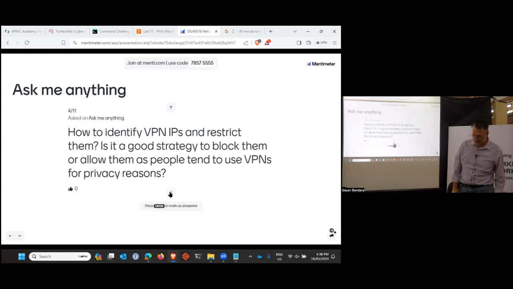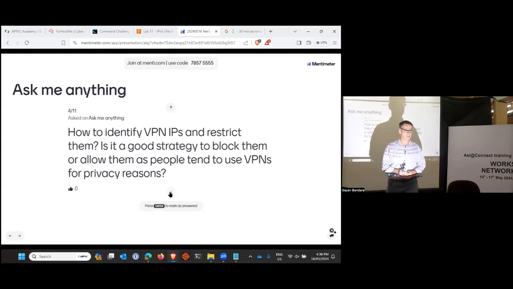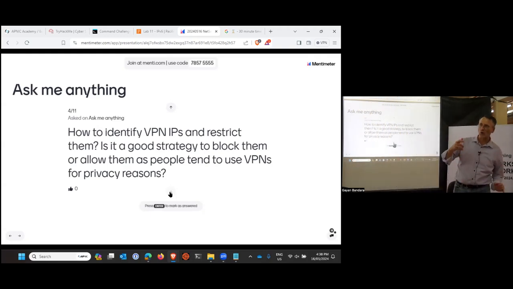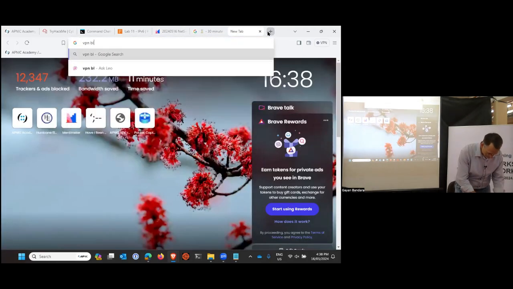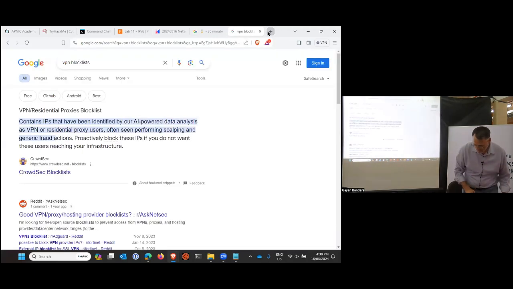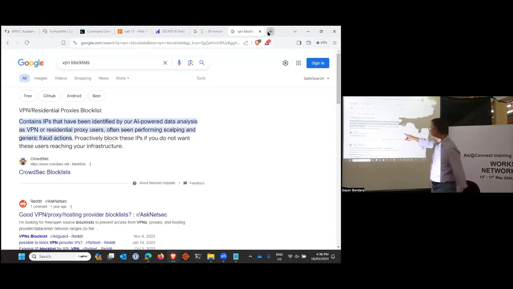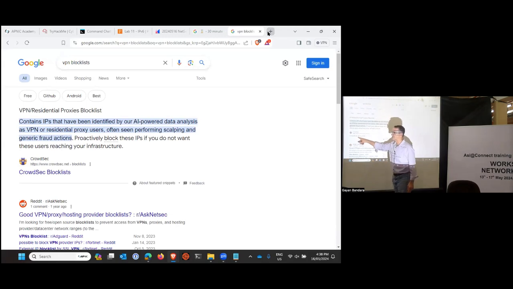How to identify VPN IPs and restrict them. Is it a good strategy to block them or allow them, as people tend to use VPNs for privacy reasons? There are vendors that keep track of VPNs. There is a list, uBlock list, I think it is, where it looks at IP addresses from researchers, marketing, as well as VPNs, and you can block those if you want. But there are various lists where you can get block lists from various vendors if you want to get those.